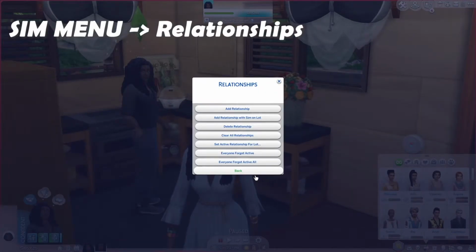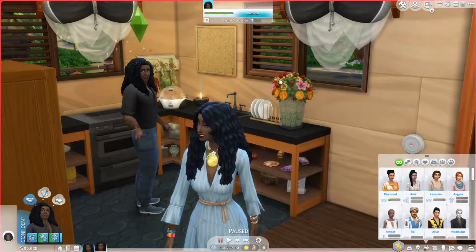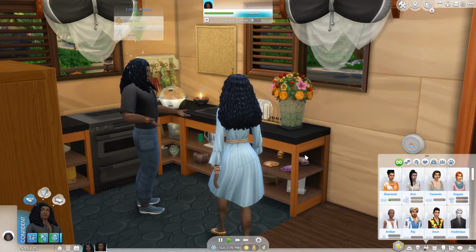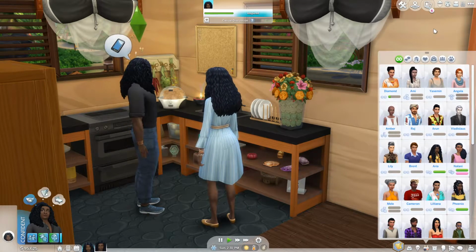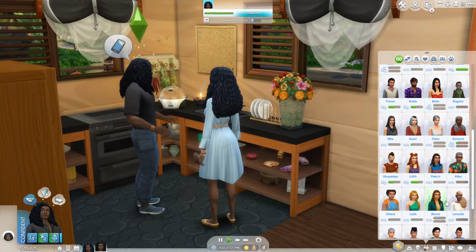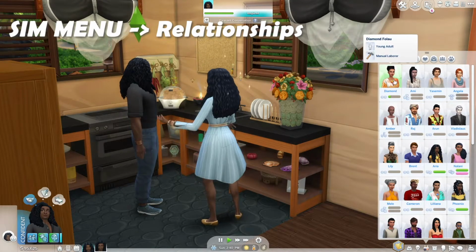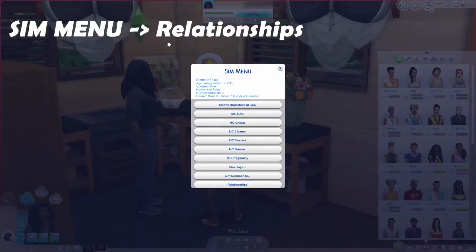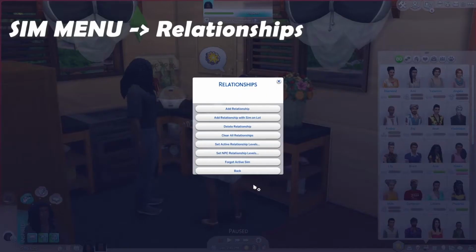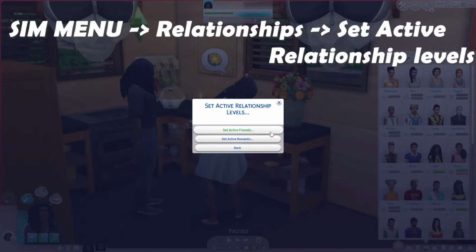And now the relationships at the very bottom of the list. Again, very helpful. It's basically, you can delete relationships, create new relationships. The easier way to do this though, if you do already know a sim that you want your sim to be friends with, is again, go to your relationships and just find someone. So let's say he is now acquaintances with Diamond. We press on her and we click MC Command Center. Then we go to relationships and then set active relationship levels. Set active friendly or set active romantic. So at the moment you don't have any romance, but you can of course create that as well.